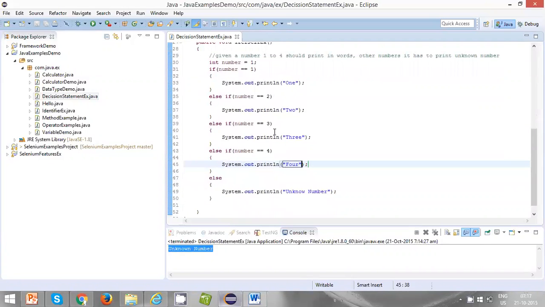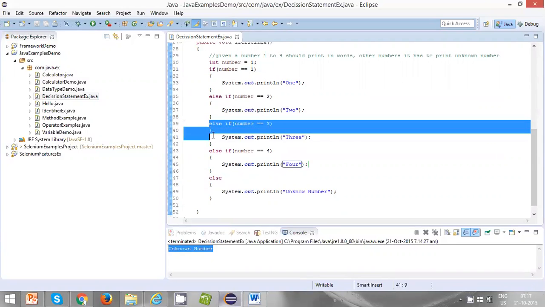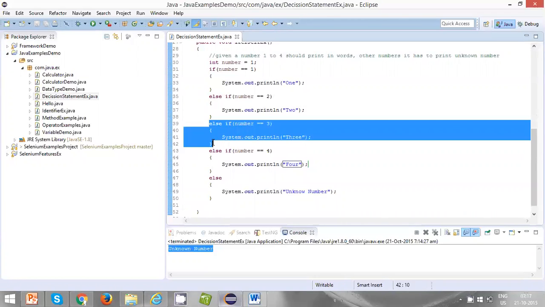So remember, in any case, it's going to execute the code in one of the conditions. If the condition is satisfied here, only this will be executed and none of the other statements will be executed. Only the statements inside this else if will be executed. Decision statements are used to select one set of statements from many.